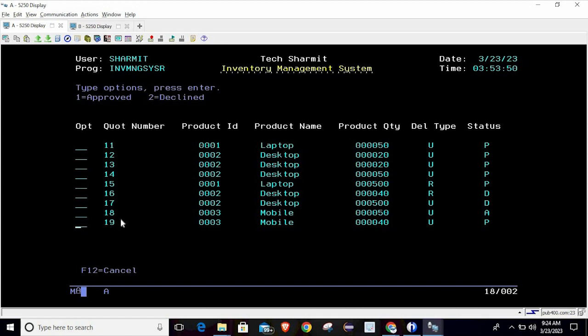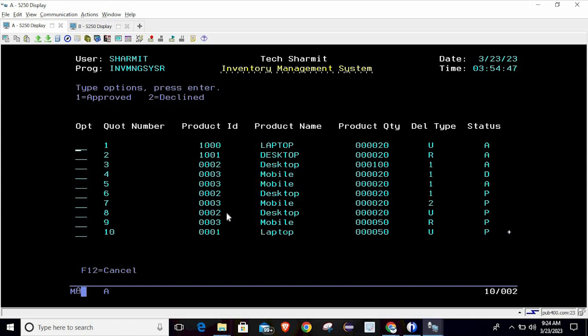Now if I'm the vendor, I will decide whether I want to approve it or not. So I will go for option one for the approval. If I press 1, it shows it is approved, set to A. Similarly, if I want to make it D, meaning declined, I will take option 2, and it will set it as a D. So this is how this screen works. Firstly, we will discuss the designing part of this screen, and then we will go for the logic.